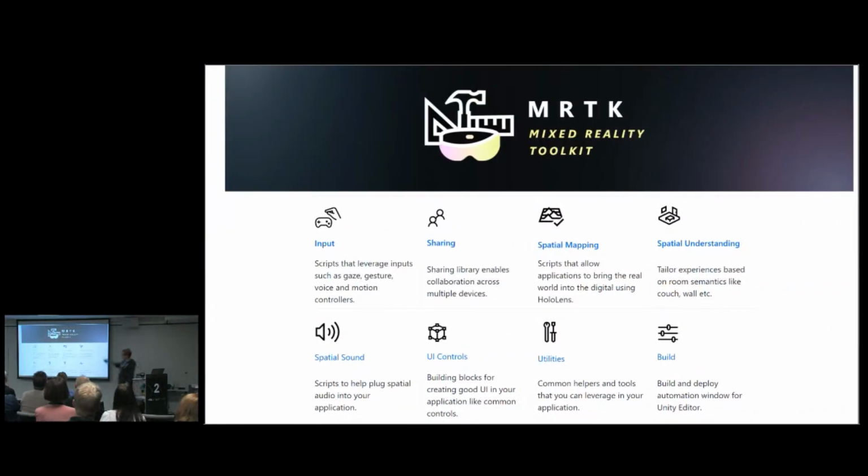They even have their own logo now. That's how serious it's become. But it gives you essentially these kind of categories of shortcuts and helps and scripts. It gives you input. So in the first talk, we were talking about gaze and voice and all those things. And this gives you scripts that manage all that for you. So it makes it much easier and much more elegant to implement gaze and gesture and voice.